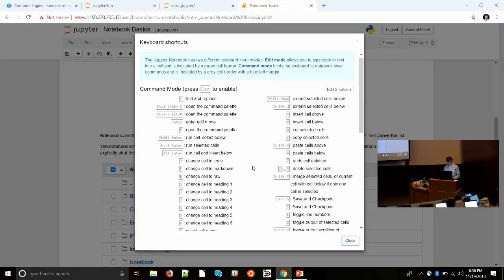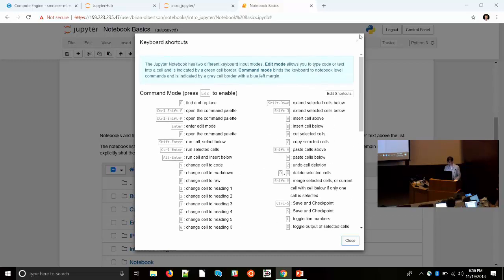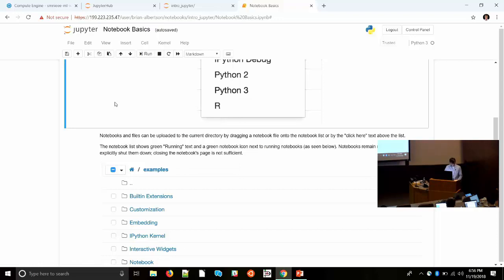You can see there's one section for command mode, and there's one section for edit mode. These are also customizable. If you really, really feel like it, you can go to edit keyboard shortcuts and change them to your preference. So that's all I'm going to cover on Jupyter notebooks. They're pretty intuitive, at least I think so.